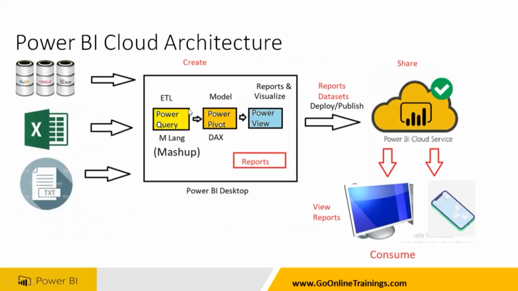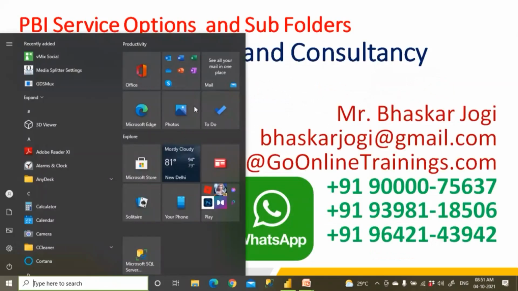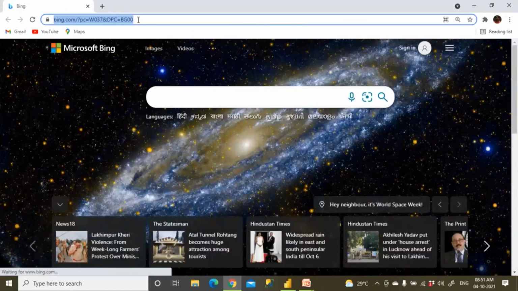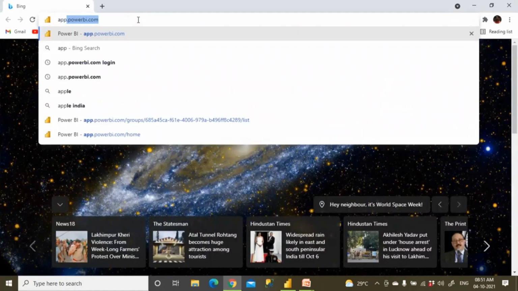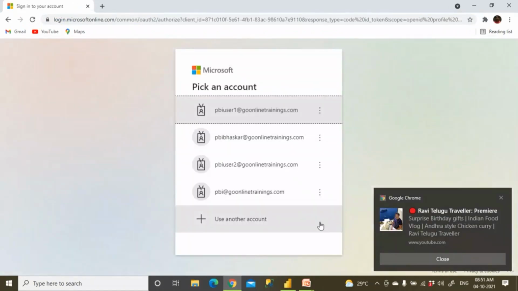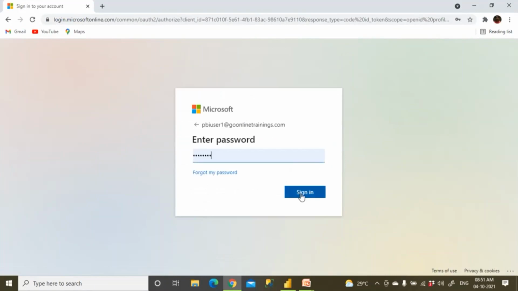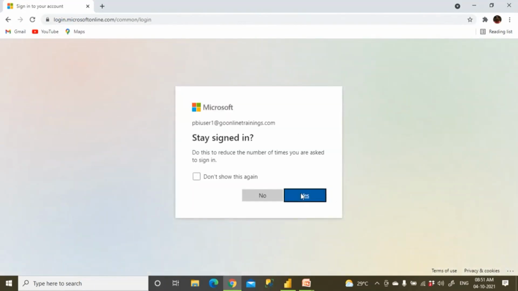Okay, so let me quickly go to the Power BI service. How to go to the Power BI service? Open Chrome or Internet Explorer or Edge and go to app.powerbi.com, where you should be able to open it. You can use any one of the users to log in. I think we have created a couple of reports with the help of user one, and we should be able to deploy it.